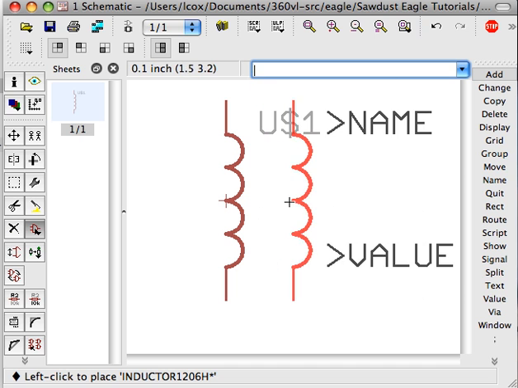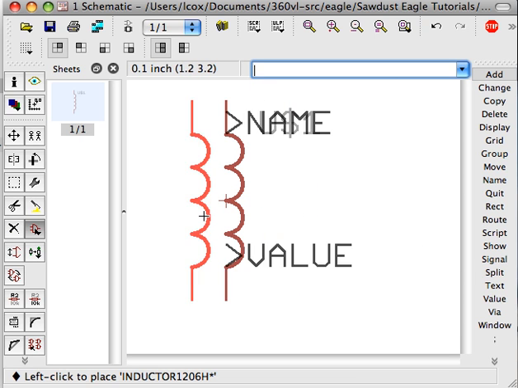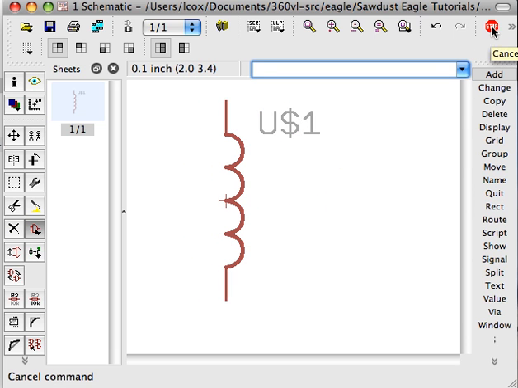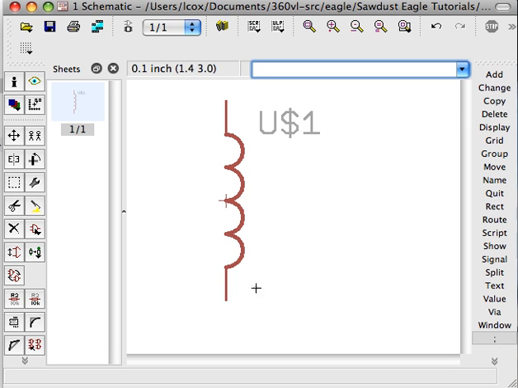Now one of the first things is, after you've inserted a part like that, you notice that there's another one stuck to your cursor. If you want to get it unstuck, you can just go up in here and hit stop. So I've done that. Now my cursor is free. I've got a nice inductor here, simple label.